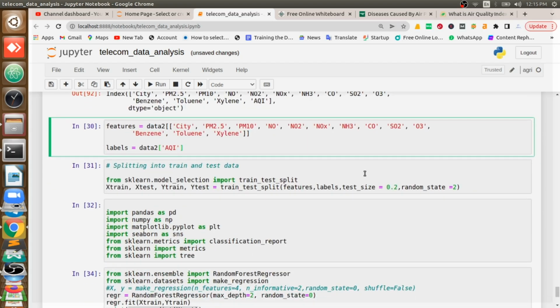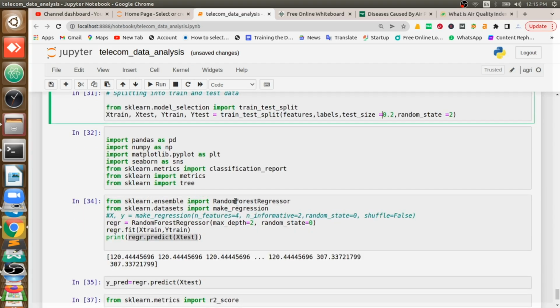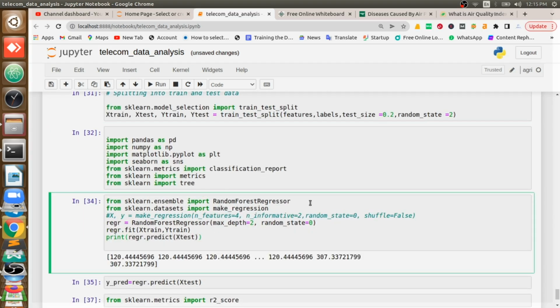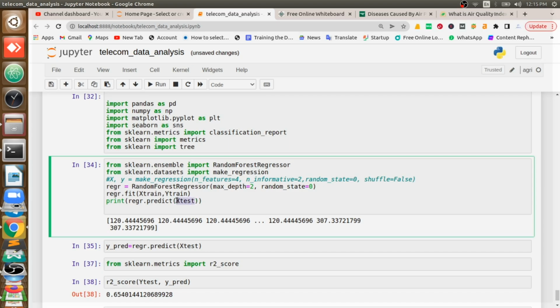Once we get that, we'll split our data set into train and test, that is 20% and 80%: 20% for testing and 80% for training. Once we have done that, we are going to use random forest regressor as a model here. So I will be feeding my training data to the random forest regression model. It will train, and after that I am going to get the prediction result for testing values.